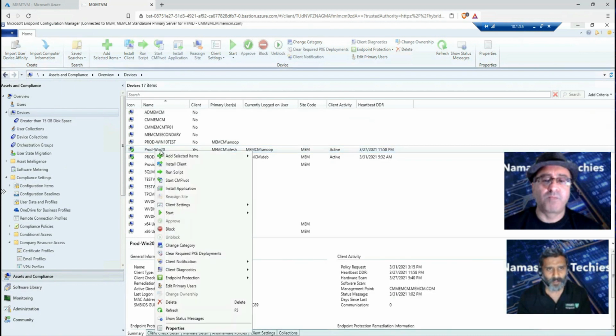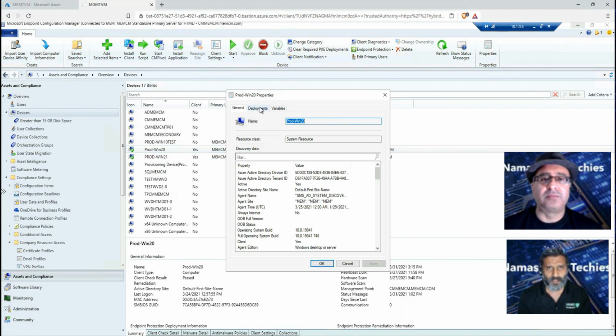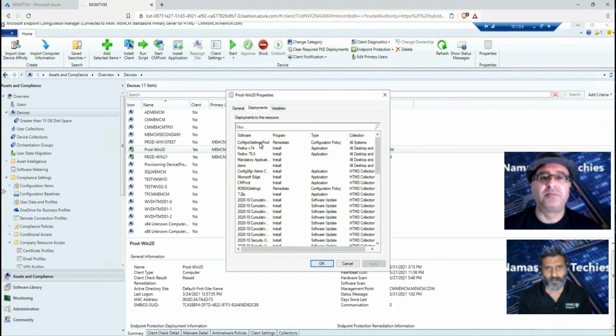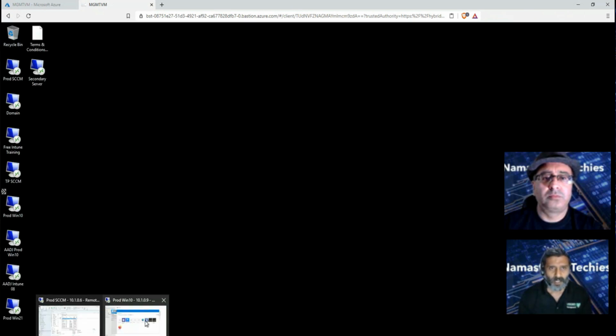go to properties, and you can see it over here in the deployments. So you can see some of the configuration policies I deployed from SCCM to that particular client, and some of the applications I have deployed. 7-Zip is one of the applications, and I have deployed Microsoft Edge, Firefox, etc. So all these things you can see in the client and in Software Center.